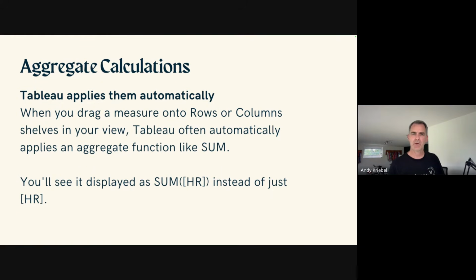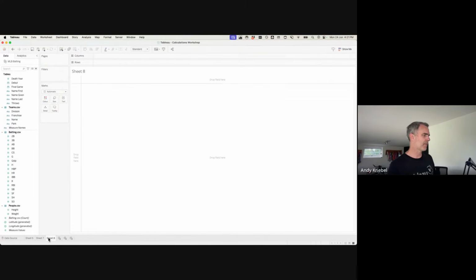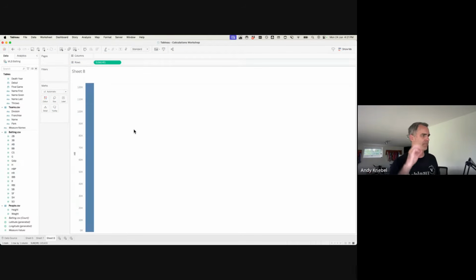So for example, if we go back over to Tableau and create a new sheet, let's just drag the HR field, so that's home runs, to the rows. And you'll see Tableau automatically applied an aggregation to it, right? So when you drag a measure in, Tableau is going to automatically apply an aggregation. Okay, make sense? Good.